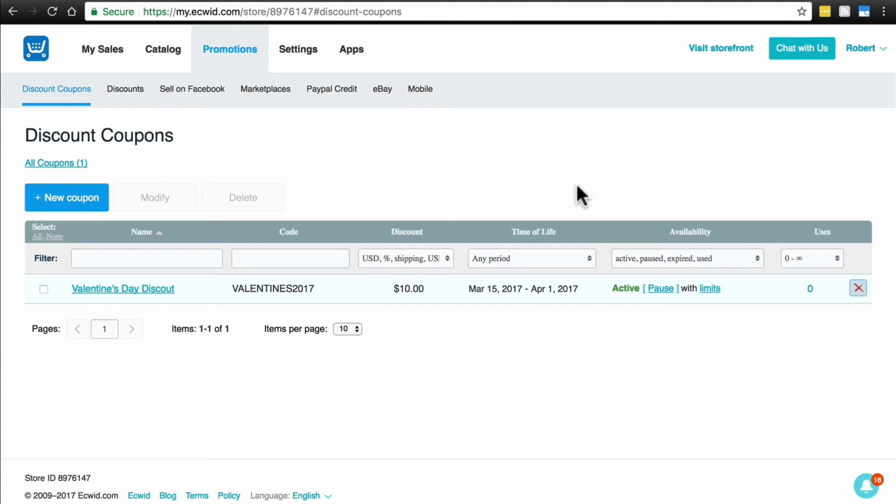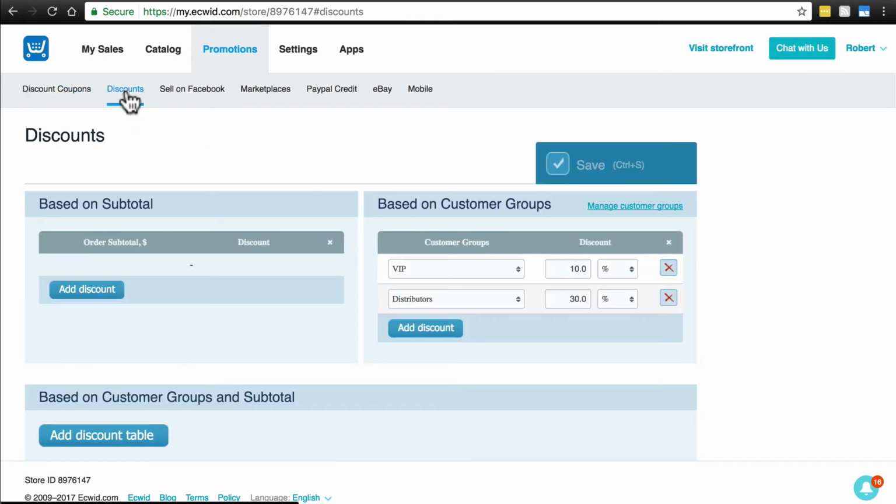Let's take a look at discounts. Of course, these are discount coupons that we've been looking at, but we also have a tab over here for just general discounts. Discounts are different from discount coupons in that while the coupons require the customer to input a coupon code on checkout, discounts apply automatically to all customers as long as they belong to the group that you've set the discount for. Now, we can do it simply based on subtotal, and it doesn't matter in that case what group the customer is in. So let's take a look at these one at a time.